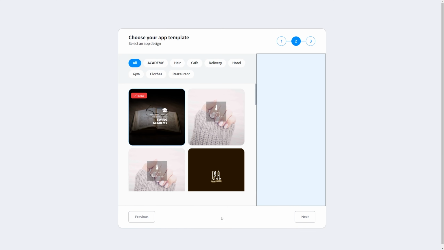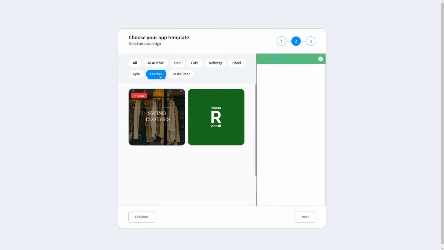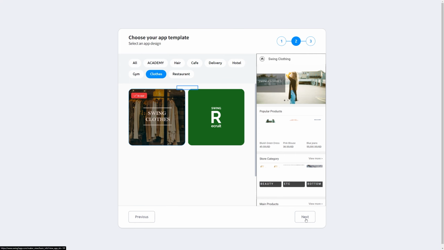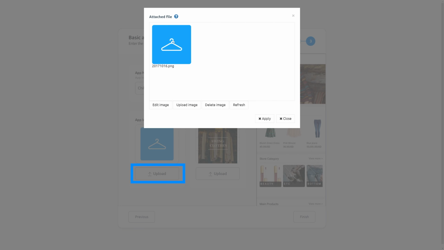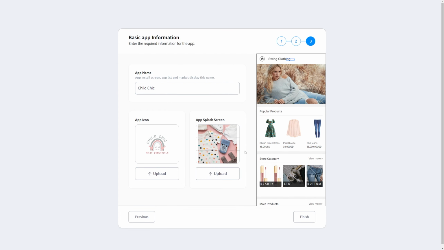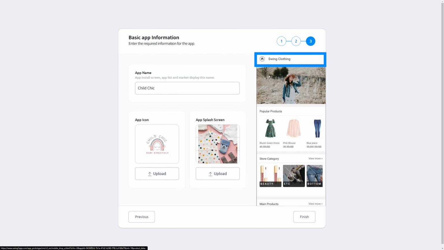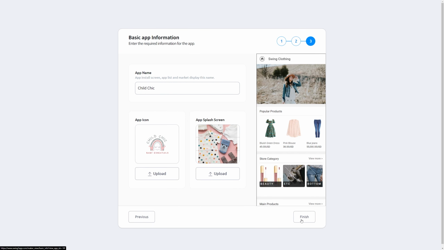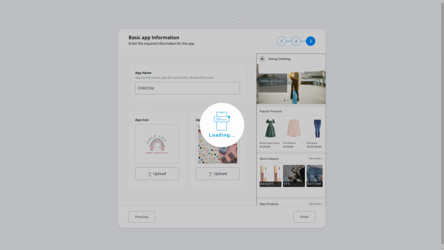Under the sample template, select the Clothes option to pick from the Swing Clothes templates, and then click on the next button. Input the name, icon and splash screen of your app in the basic information screen. On this preview window, you can see how the sample template will appear. Click on the Finish button to enter the Maker screen where you can modify your app.